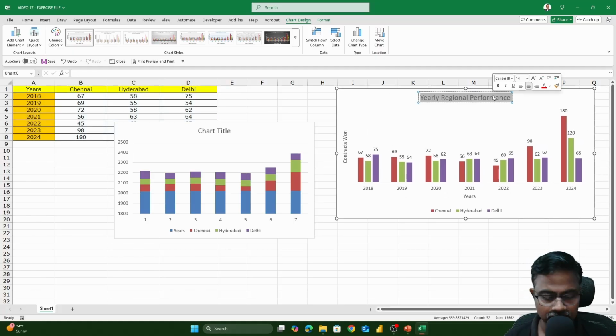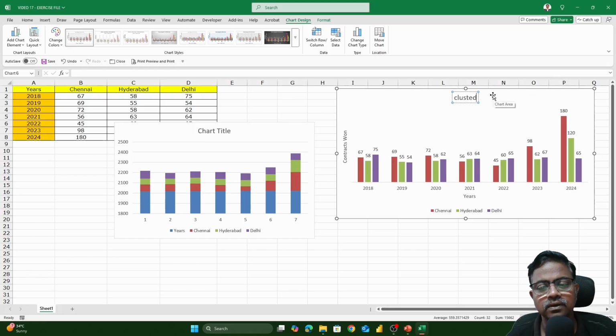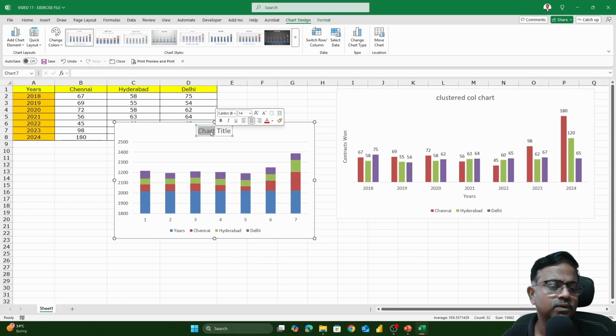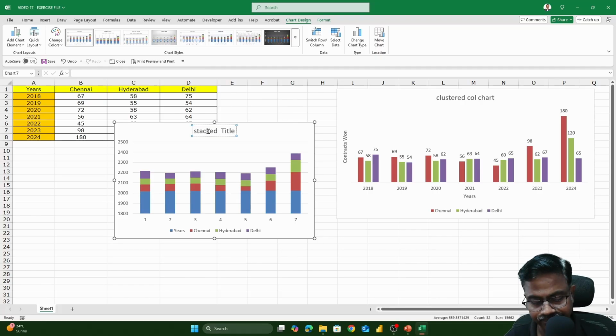So this is your clustered column chart. But this is your stacked column chart. This is required when you want to compare collectively together how they performed. Okay, so this is the next type of representation.